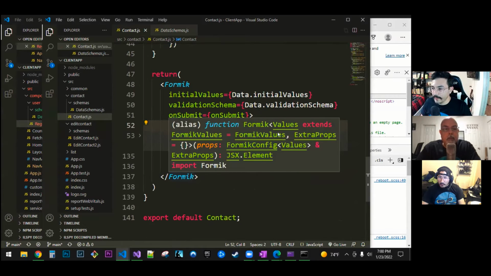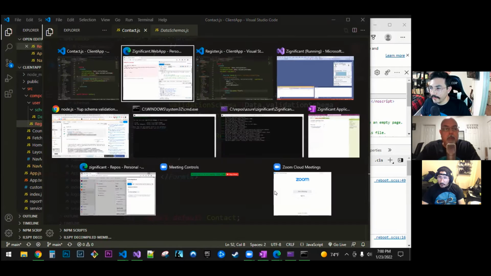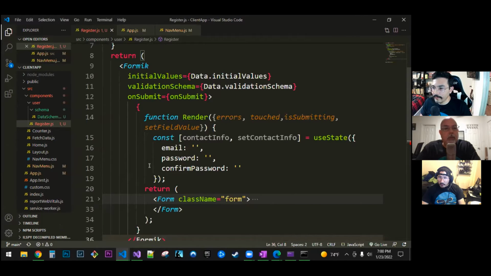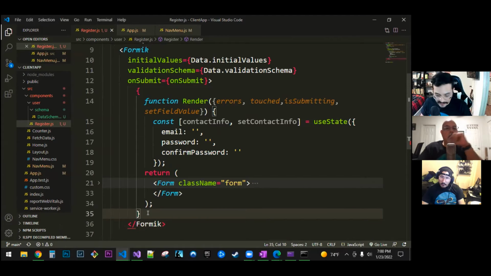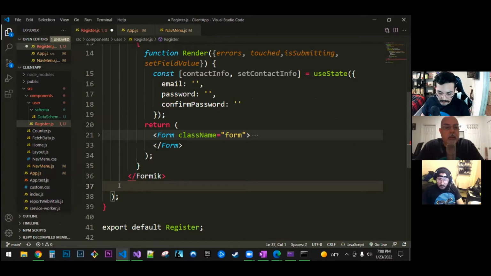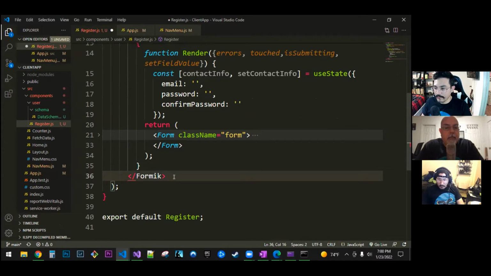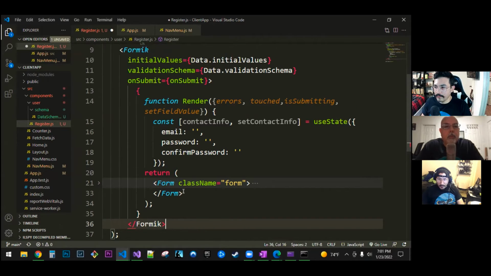Is there a curly brace missing somewhere? Maybe. Let's see. Go back to the other one. This one's not matching up. Does it need a? No, what it's going to need. No, it doesn't need that. Can you scroll down a little bit? Can you get rid of that blank line? Scroll up a little bit more.